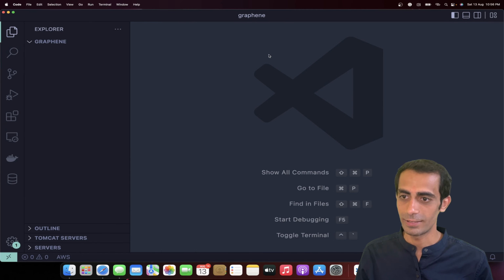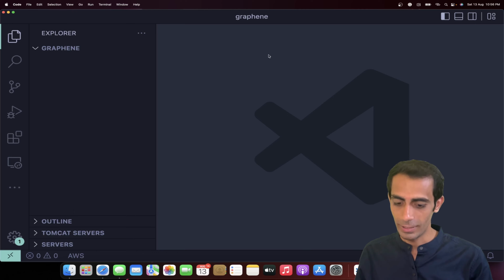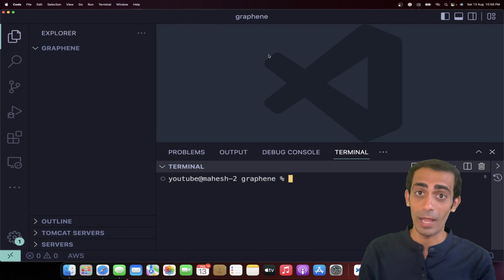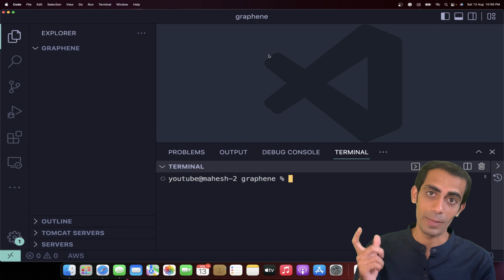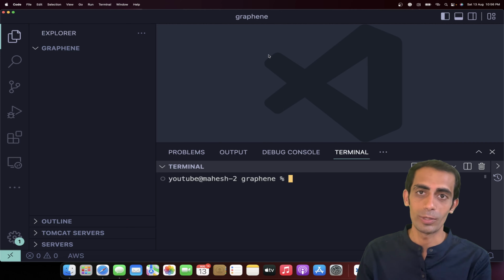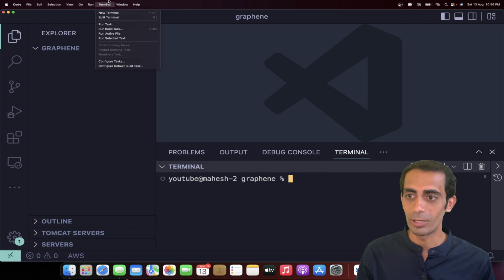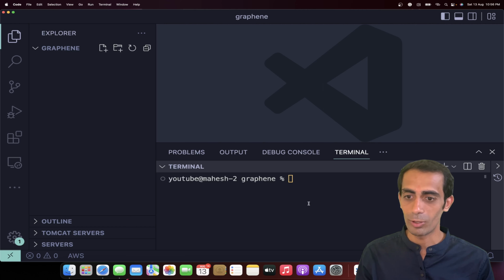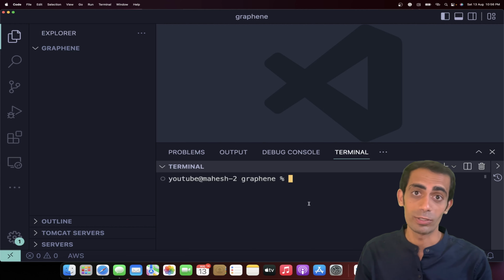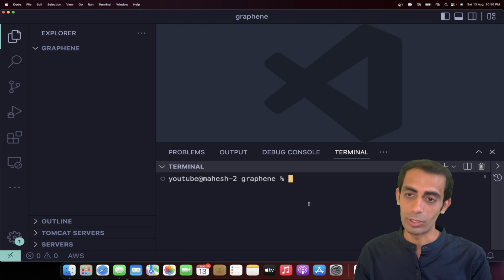Let me resize this so it will be visible to you guys. Press Command plus J if you are on Mac, or Control plus backtick if you are on Windows, in order to open the terminal, or you can open the terminal from here as well. Then I'm going to create a new Python project with a virtual environment. For that I'm going to use python -m virtualenv venv.